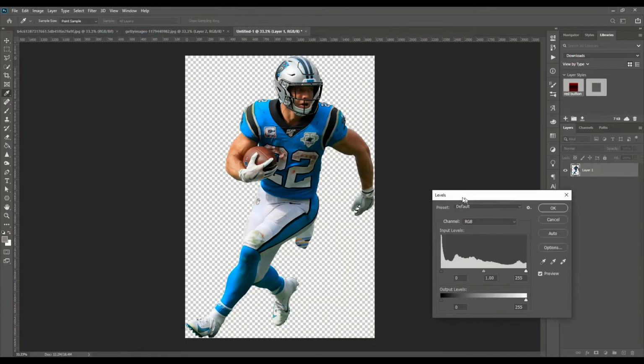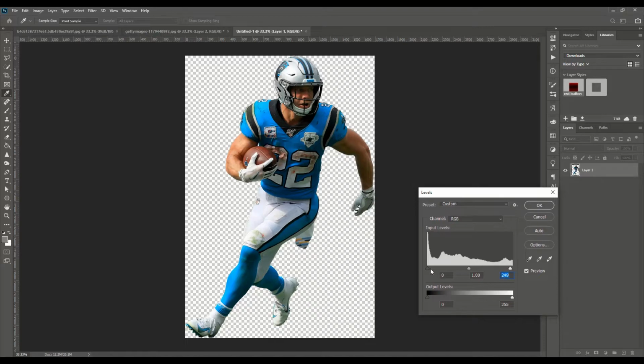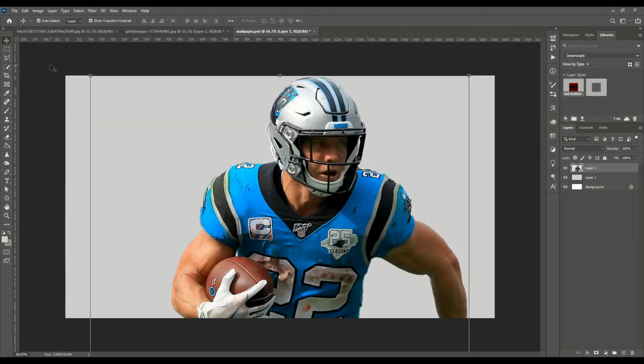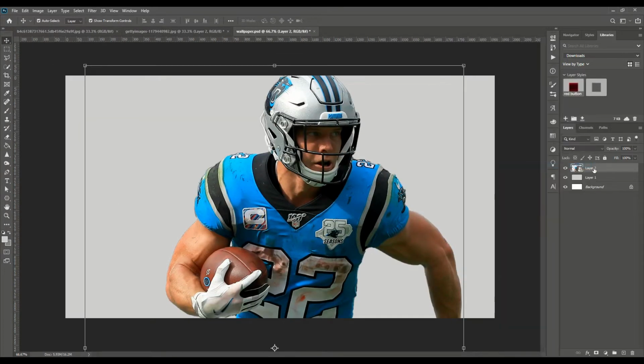Now that I have a nice clean cutout, I'm going to adjust the levels a little, just to add some contrast. Next, I'll add the cutout to the composition that will be my wallpaper. After adding this layer into the composition, I right-click on it and convert to Smart Object. This allows me to adjust the scale of the layer without losing quality.